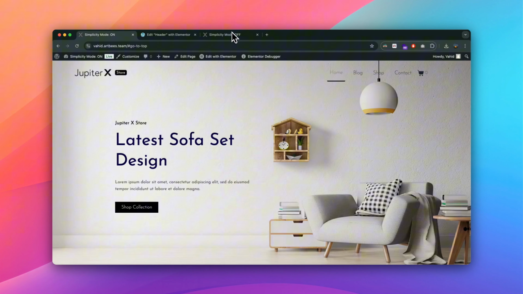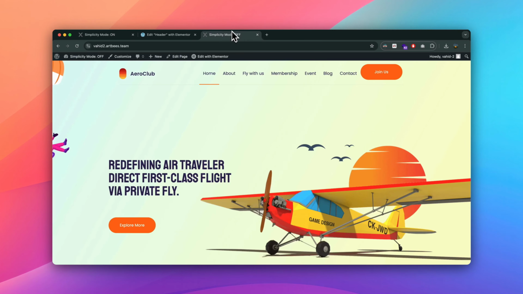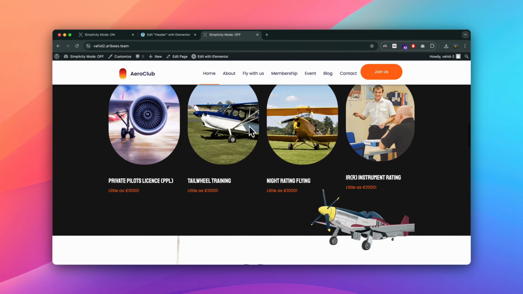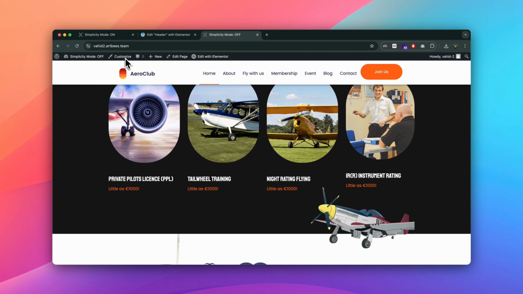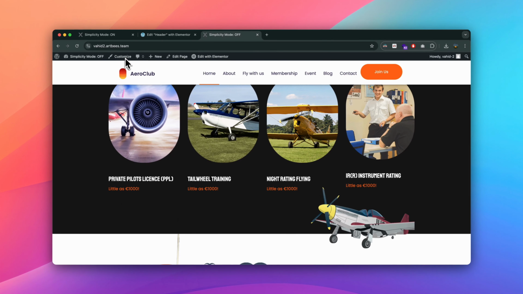Now that we've covered Simplicity Mode on, it's time to cover websites with Simplicity Mode off. Alright, in this other tab where Simplicity Mode is turned off, we can start managing our Scroll to Top button and enable this awesome feature. As I scroll down, you can see that the Scroll to Top feature is not enabled on this website. To activate it, just click on Customize to open your site's customization options, where we'll find settings for the Scroll to Top button.